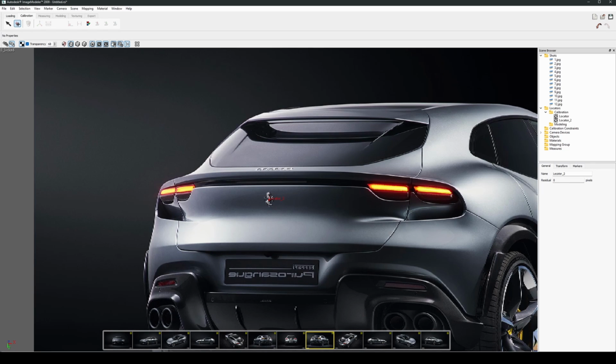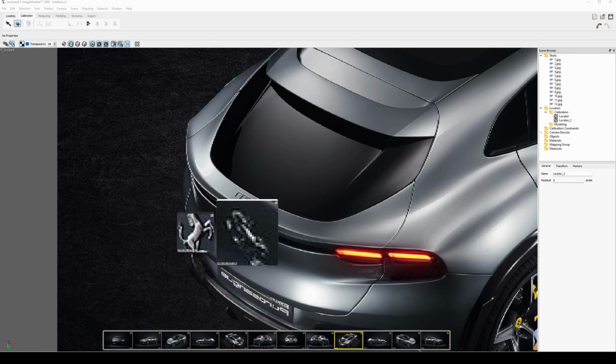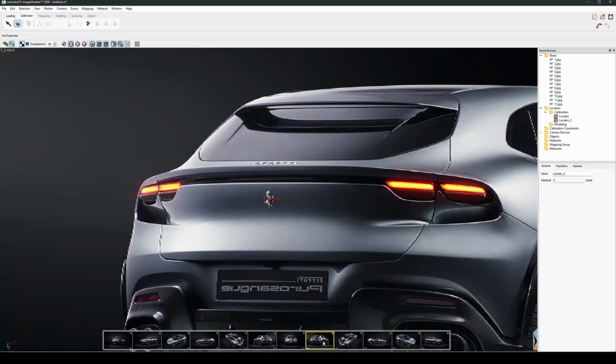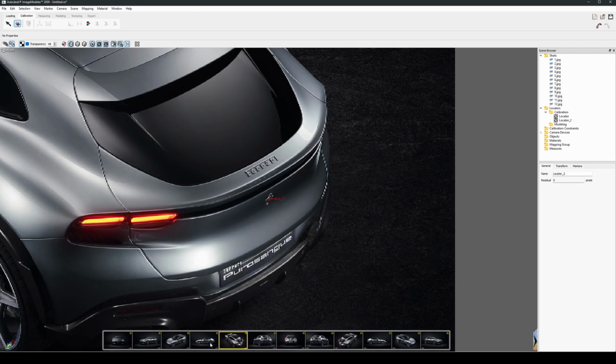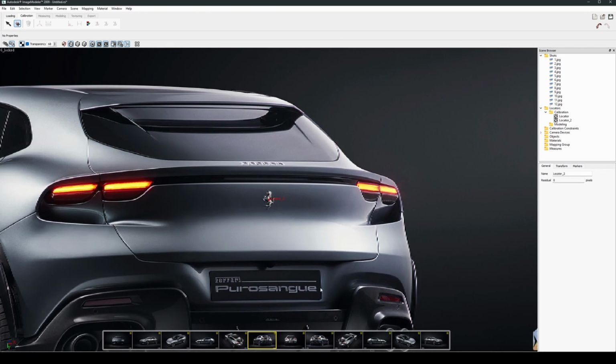Alright, now let's see here. Okay, it's also visible here, so I'm just going to left click and move it to about the center like that. And let's make sure that's all of the possible images we can add it to. Yeah, very nice. So now that we've added in those 2 center locators, we're going to start adding in the extra locators that we're going to use to calibrate this.